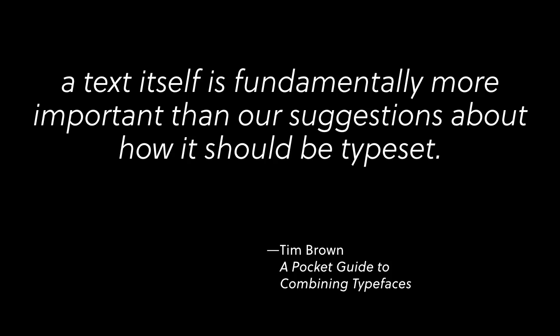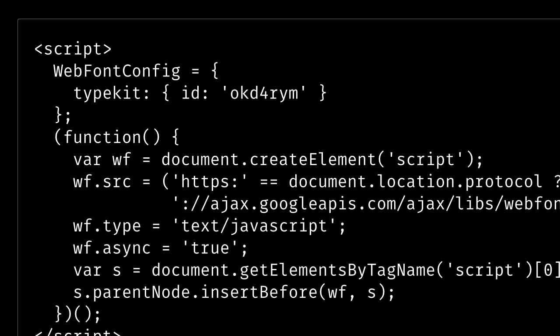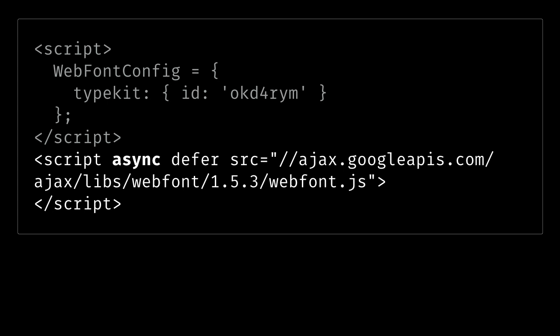That a text itself is fundamentally more important than our ideas about how it should be typeset. And this is hard for typographers to say, but it hurts a little bit. But it's true, because the type is there in service to what we're trying to read, and we need to prioritize that. So by loading things in asynchronously, either using script injection, which is described in the web font loader README, it's usually just a matter of copy and pasting, or by experimenting with the async attribute, we can have our fonts loading in asynchronously and improve the experience there.